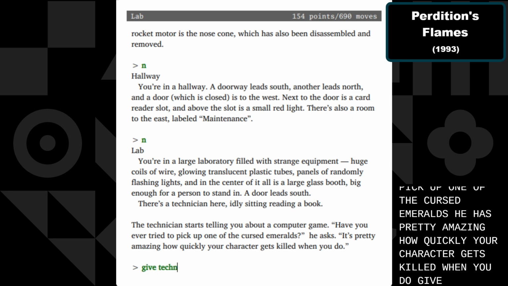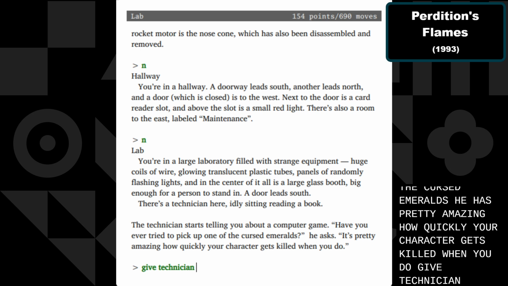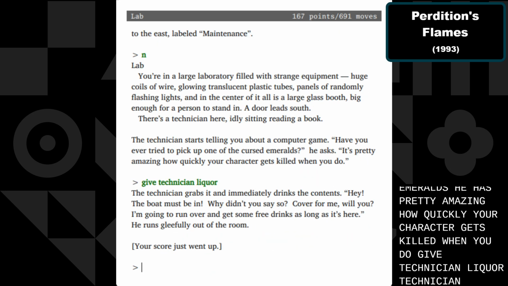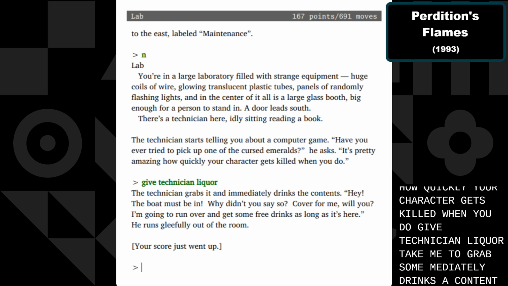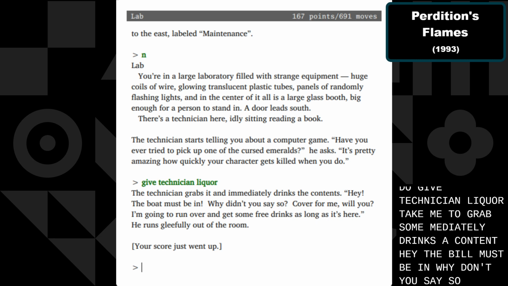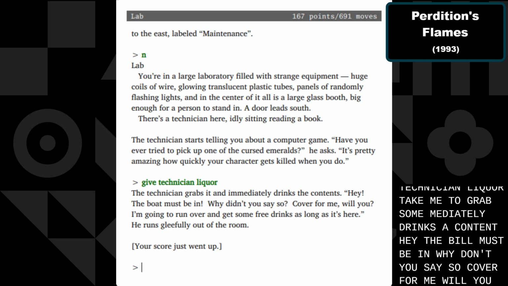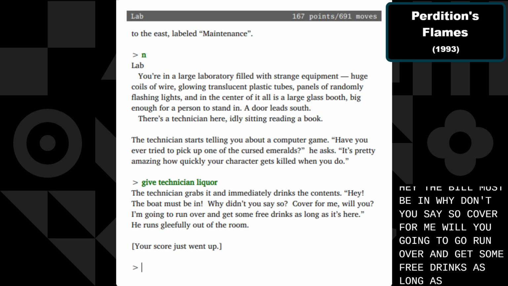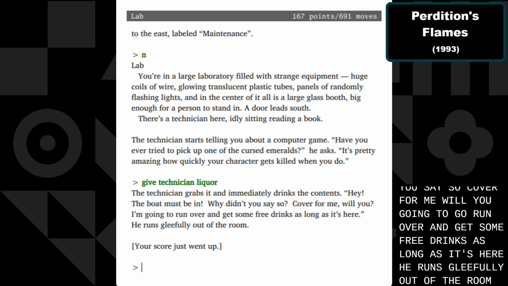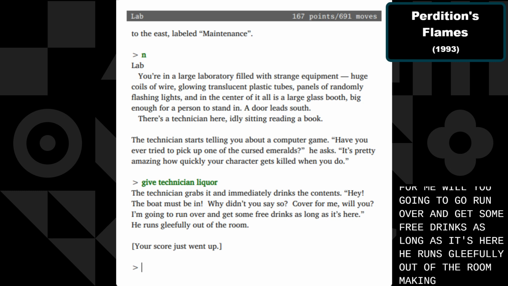Give technician liquor. The technician grabs and immediately drinks the contents. Hey, the boat must be in. Why don't you say so? Cover for me, will you? I'm going to go run over and get some free drinks as long as it's here. He runs gleefully out of the room. Making progress.